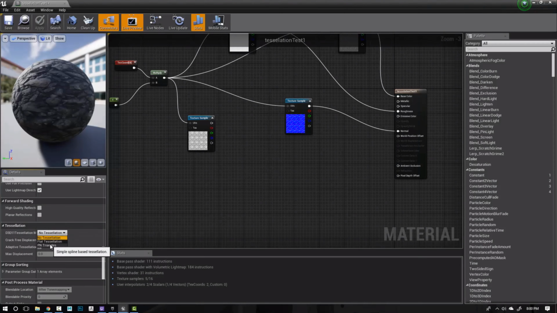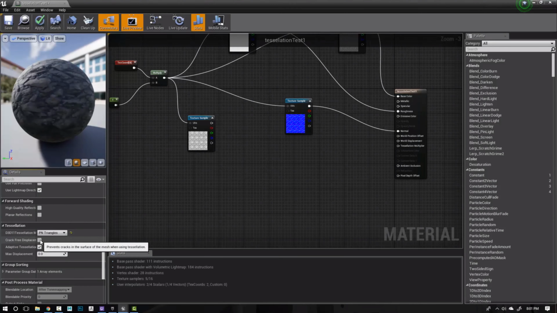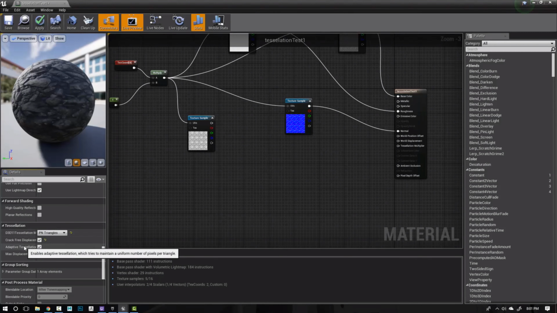We want PN triangles, and then a key thing to make sure you turn on for any static mesh object is you're going to want to click enable crack-free displacement. And what that does is whenever UV shells or even tiling occurs, there'll be a lot of little gaps and cracks that will happen on your tessellated mesh. So turning that on will help alleviate those issues, especially once you have adaptive tessellation turned on, which is enabled by default.